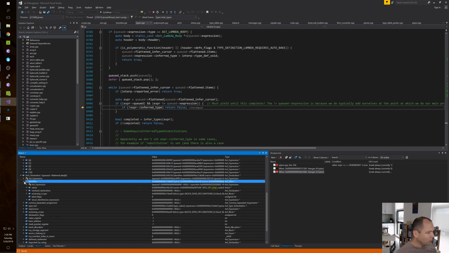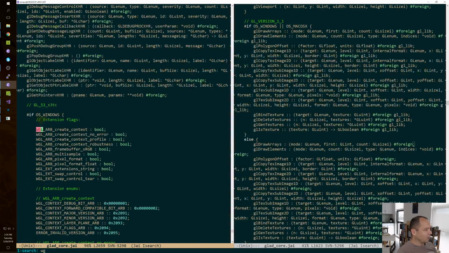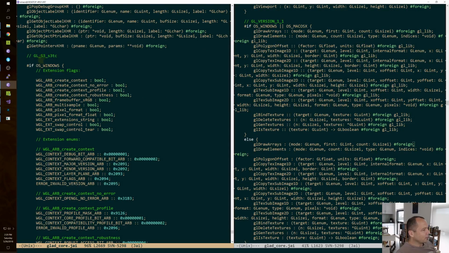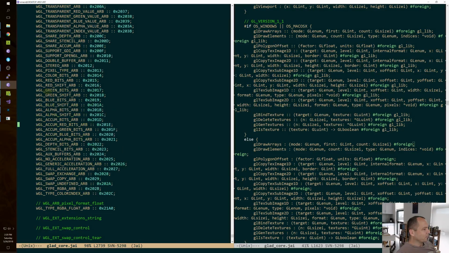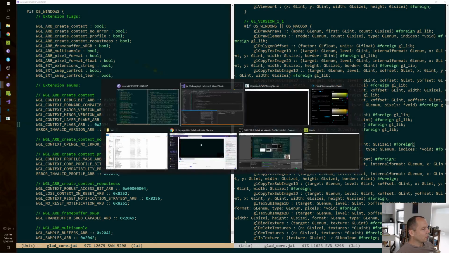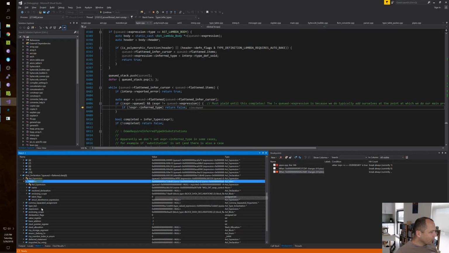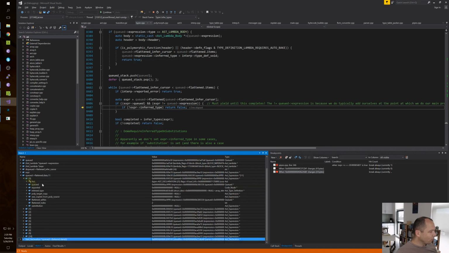Identifier WGLX swap control. So Gladcore, WGLX swap control. It's like a totally different thing in a totally different place. So like, how does this lambda somehow have these in its own block?